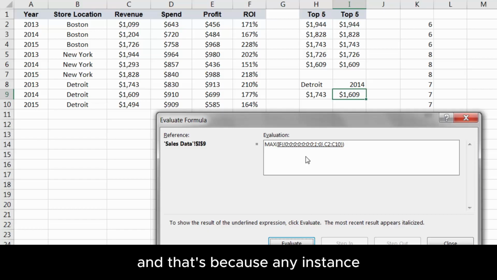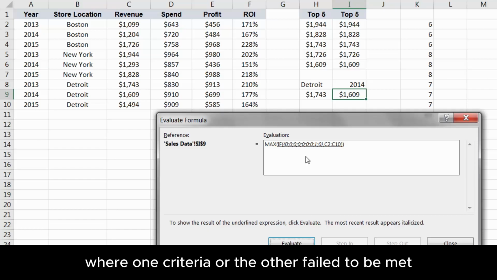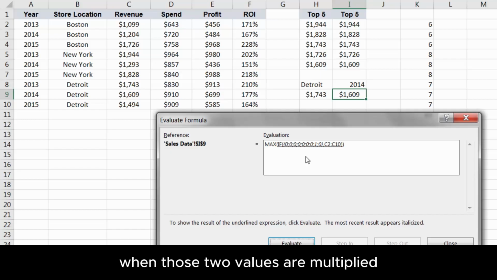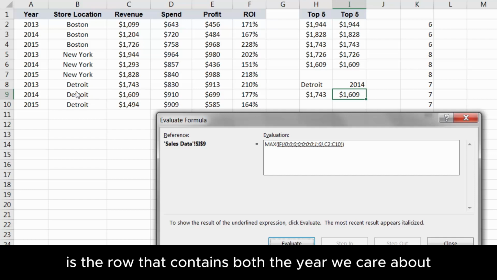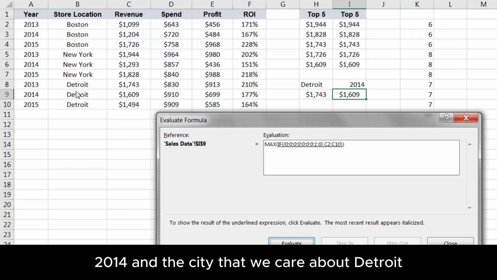And that's because any instance where one criteria or the other failed to be met, when those 2 values are multiplied, one of which has to be 0, it will result in a 0 in the final array. So a 1 indicates the row within our array where all criteria have been met. And in this case, it's the second to last row. And if you just look at our data here, that second to last row, row 9, is the row that contains both the year we care about, 2014, and the city that we care about, Detroit.